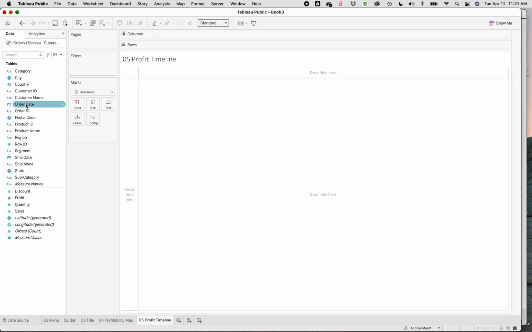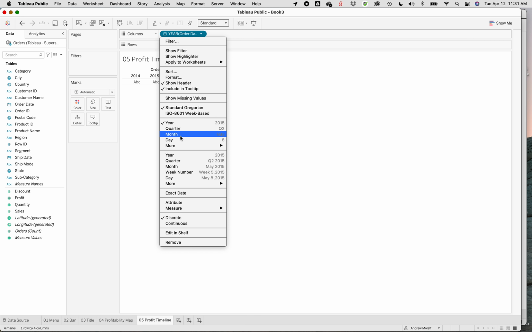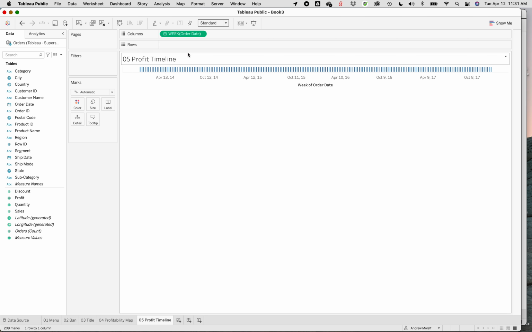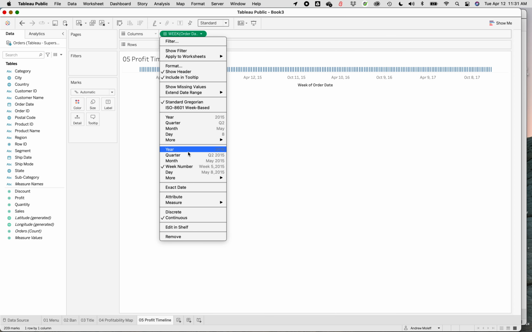So follow along here. What we're going to do is we're going to take order date and we're going to move it into columns. And now it's building us this little area right here. We got our order date, 2014, 15, 16, and 17. We don't want year. So we're going to click on order date here, and we're going to go down and choose week number. Okay. And it's going to bring up all of our week numbers. The other thing we need to do is go ahead and click on this, and we need to make sure it's continuous. So if it still says discrete, make sure that continuous is checked. So we want week number and continuous.